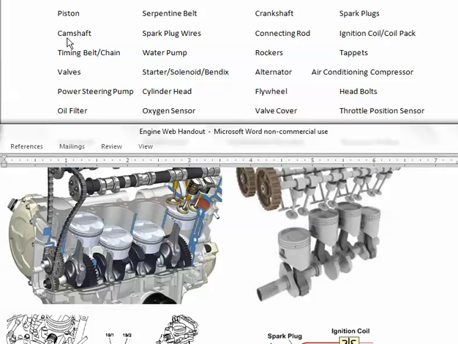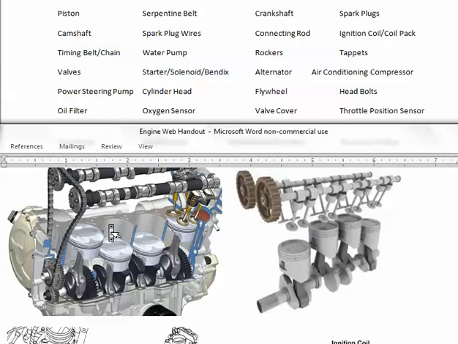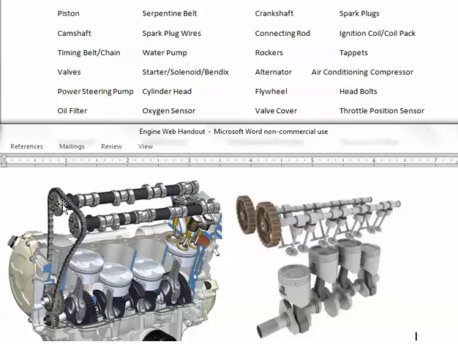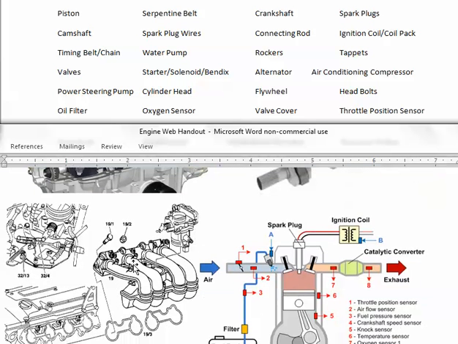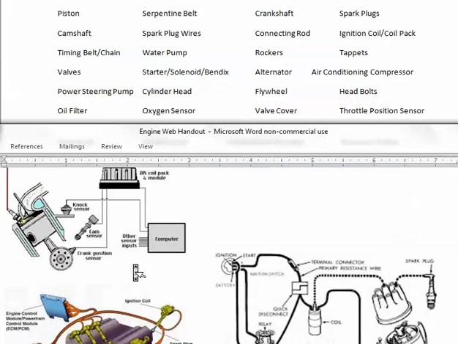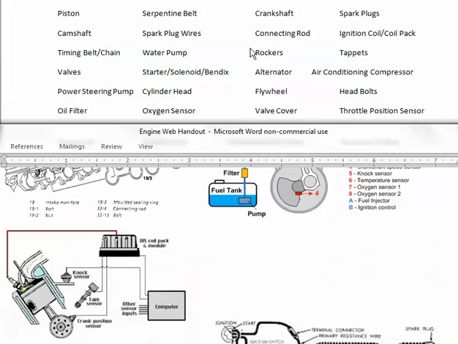Your camshaft. Camshaft is simply turning your intake and exhaust valves off of your timing chain, opening and closing those valves, which will bring air in from your intake manifold and send it out to your exhaust manifold.